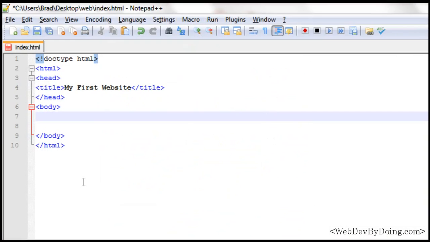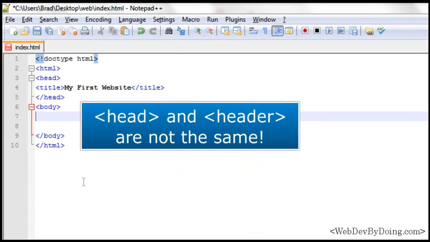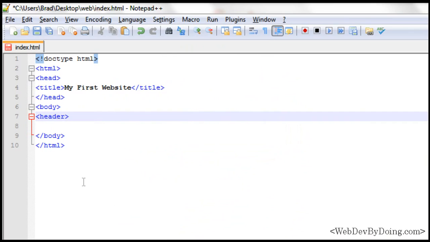So in that style, we're going to start the body by making a header tag. Now don't confuse the head with the header. They're not at all the same thing. So less than, header, greater than, we're going to close the tag, and then inside of the tag we're going to write the word header.